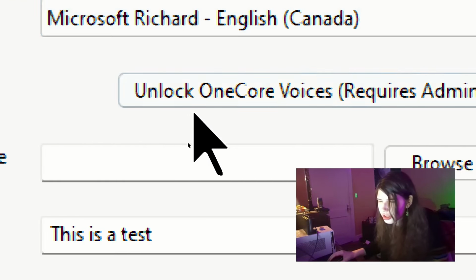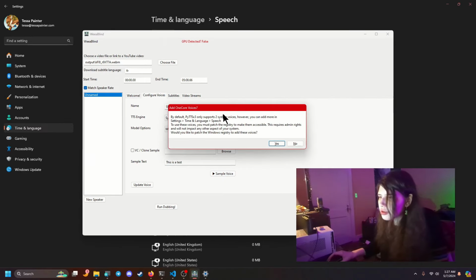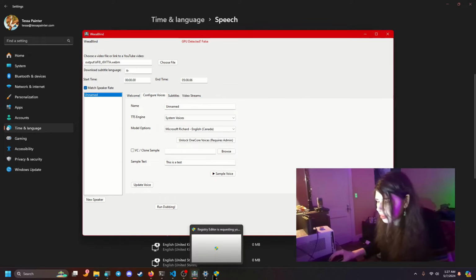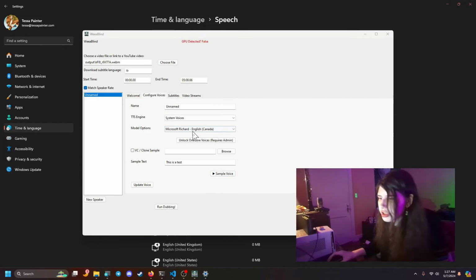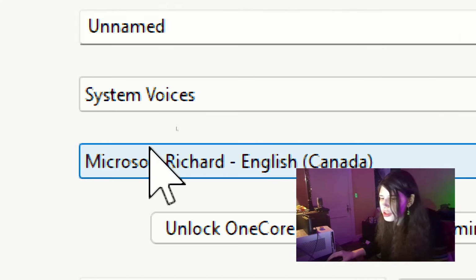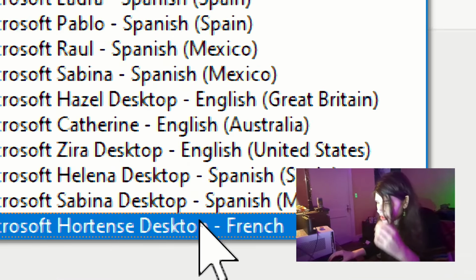Click this unlock OneCore voices, which is going to bring up a text box warning you that you're going to need admin privileges to edit the registry and basically enable those OneCore voices to be used as Speech API 5 voices. If you say yes, it's going to bring up an administrator prompt somewhere on your computer, and you just want to say yes, and it's going to run a little batch command. This is only on Windows, by the way. Linux users won't have this. But then you will get the voices you want when they show up here.